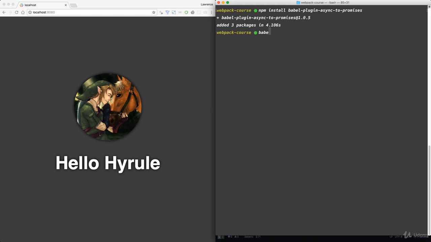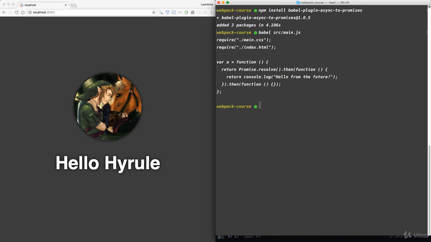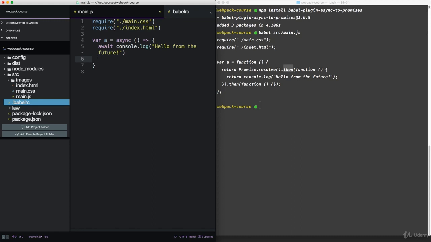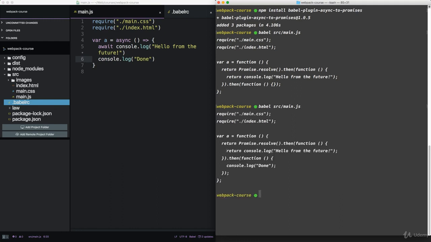So now if we run this in the terminal with Babel source main, we see that Babel returns promises. It turns the function into a promise then function. Let's change the code further. Let's say we had a console log after this async await. We run it again. We see that we have the await calling return from the first promise.